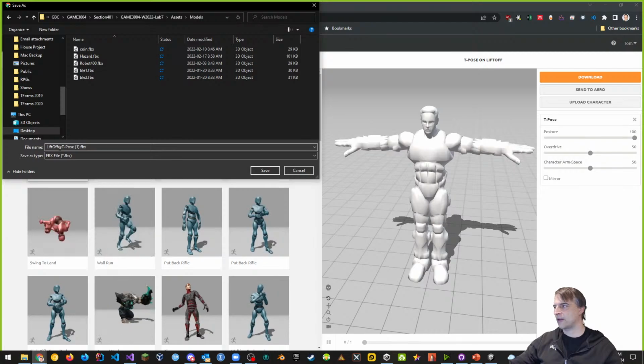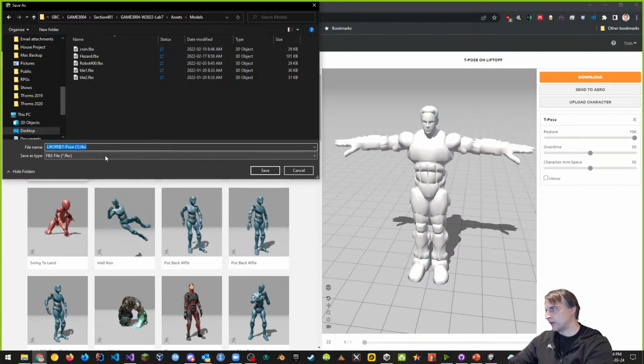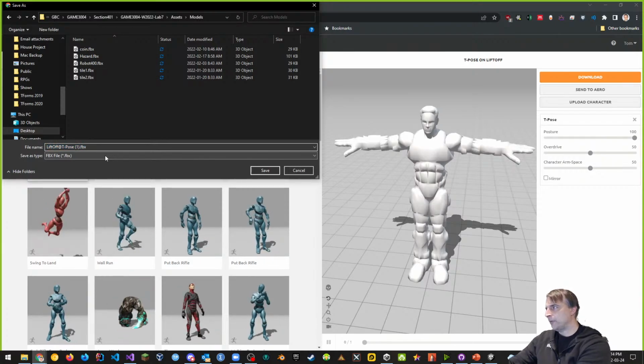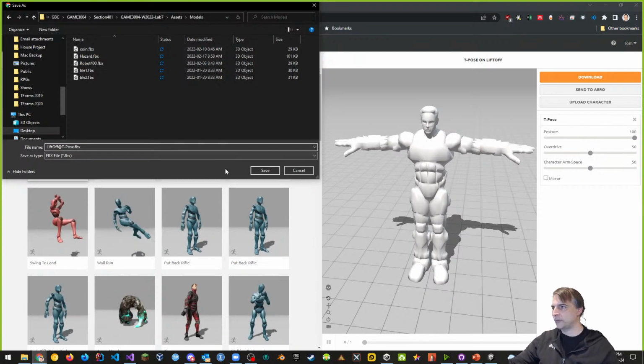The Liftoff, that's what the character's name is. T-pose, that's what it's going to go. And we're just going to call this T-pose. The T-pose is going to be our main pose. We're going to get the design for the bones, the structure, and everything else. Let's put that in there. Save.